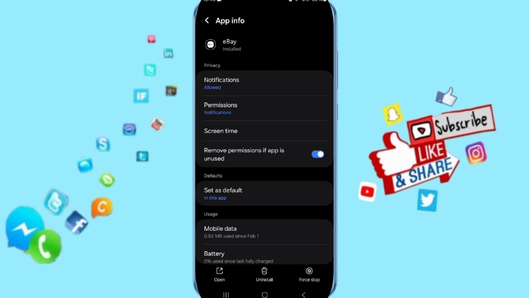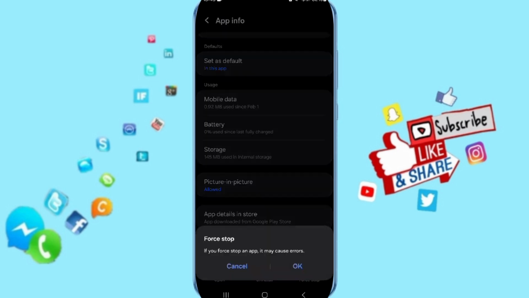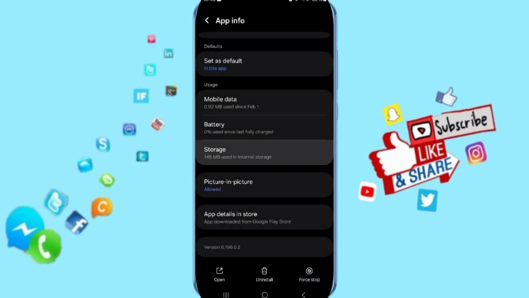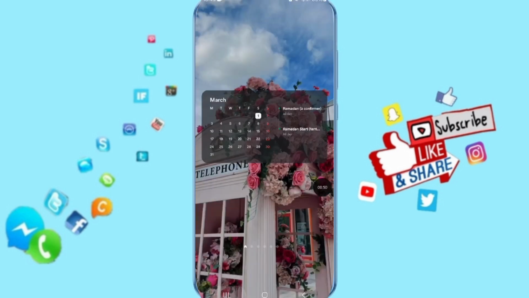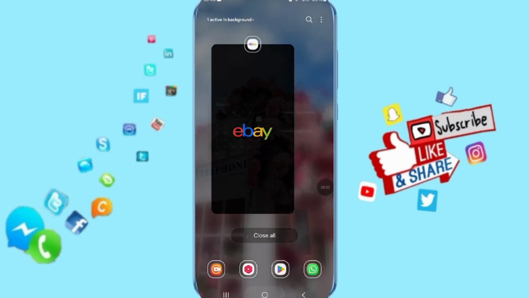In this page of app info you will first go to stop and click OK. Here you will enter the storage window. Then we click on clear cache. In the end you will turn off your phone and start your phone again to fix that problem.